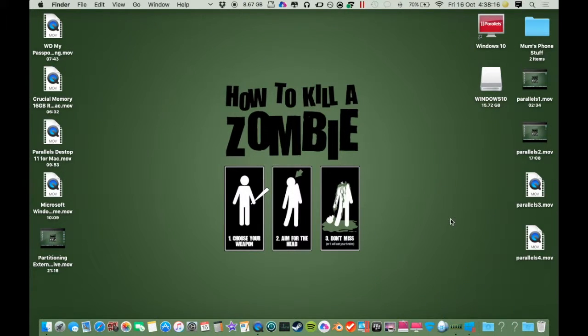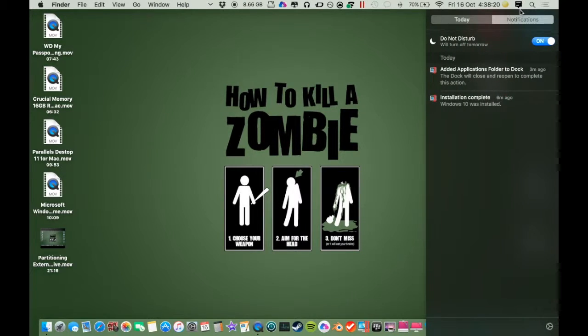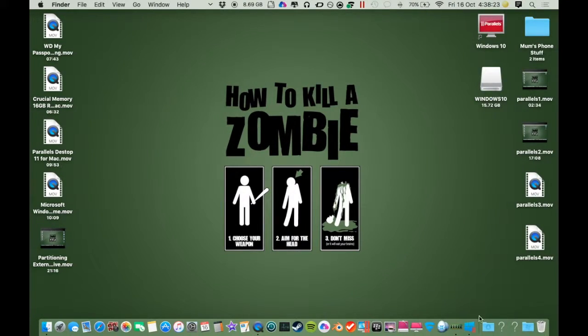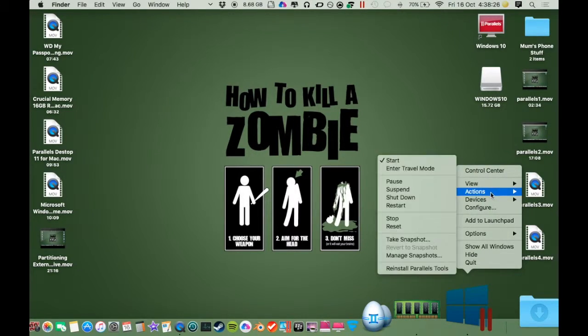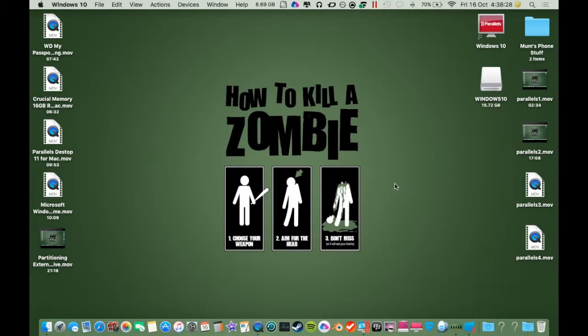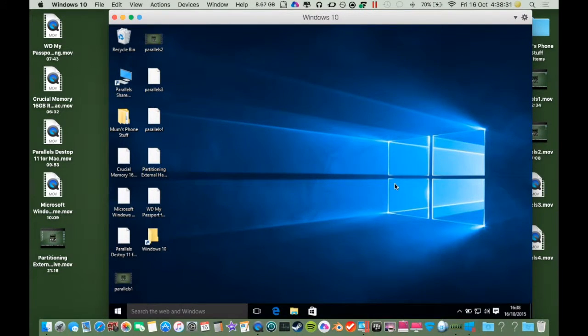So, is this coherence mode then? Because it's running, but you can't see it. So if I exit coherence, there she is. There's Windows 10. Wow. And you can see all my things that are on my dock at the minute are there. Wow, okay.